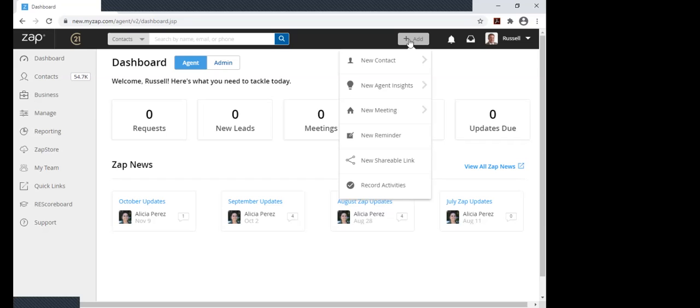Now you'll notice as I click on add, the options that I have are I can add a contact, and I can do it individually or as an import, which I'll come back to. I could add a property insight or a local insight. I could schedule meetings in here, put in when I have them. I can add a reminder for myself to call somebody. I can get some links and then record activities. So we're just going to talk about adding contacts.